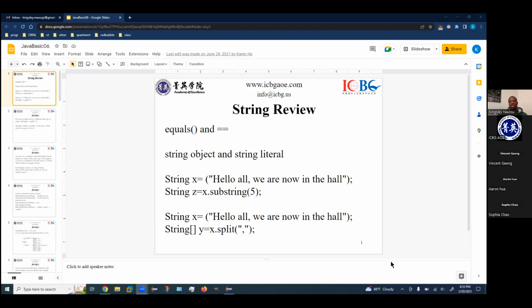Does anyone have any questions about strings before I do a quick review of the homework? No? All right. So for the homework, let me quickly pull up the instructions for the homework.